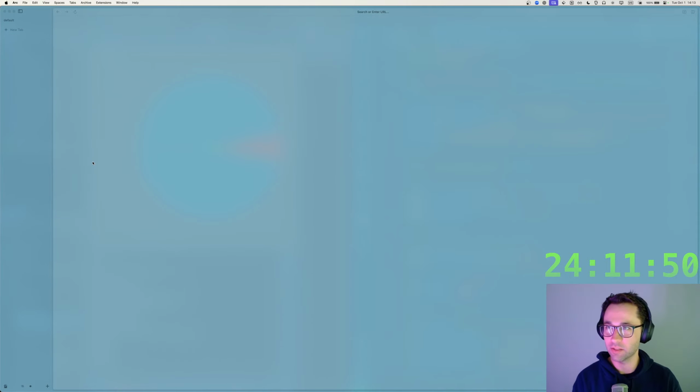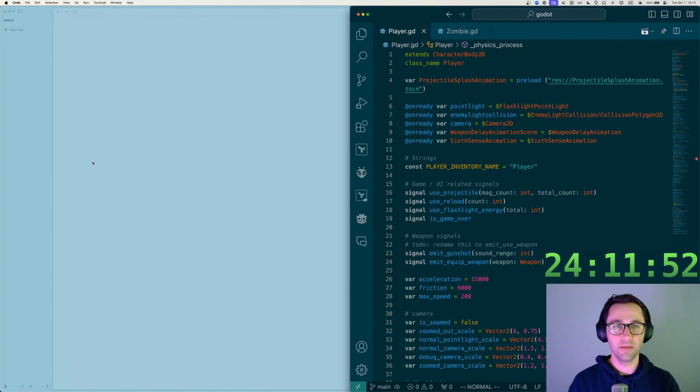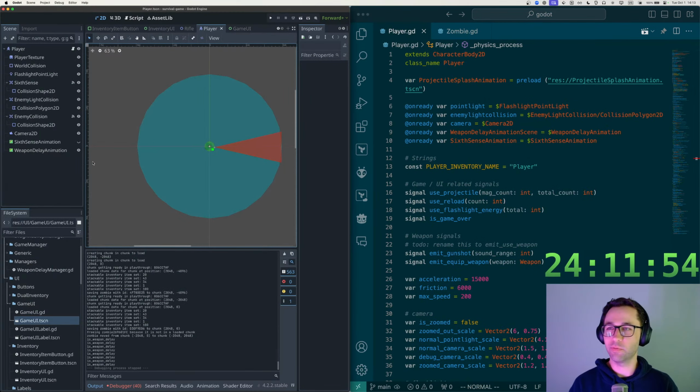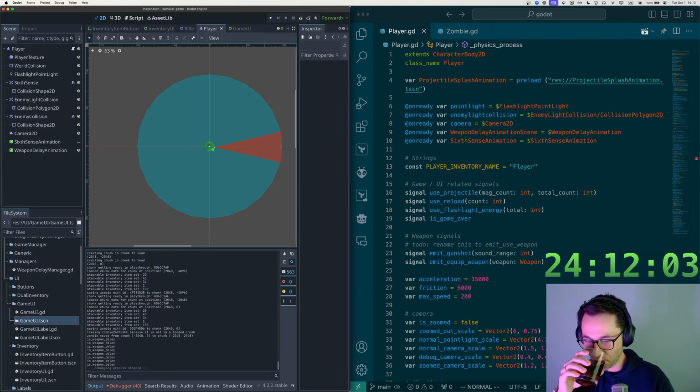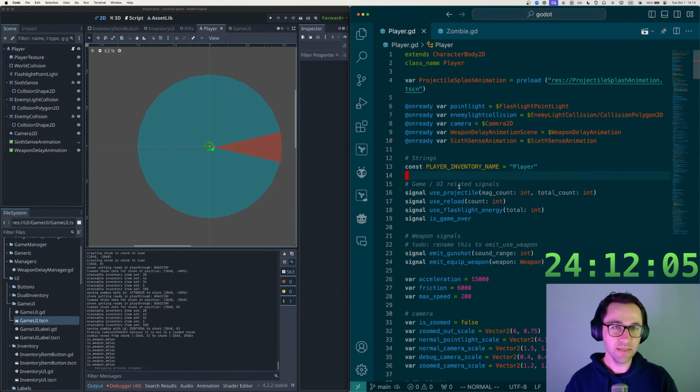I have the mic a little bit further away from my mouth, so I'm hoping there are fewer plosives, and it doesn't have to be right in front of my face as I'm working here. All right, let's get started.